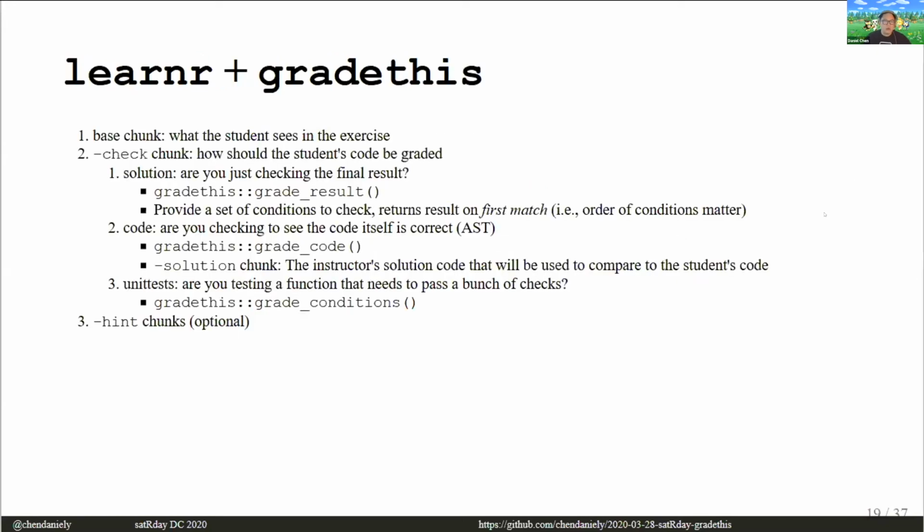And so how does learnr work with GRADETHIS? Well, you have a base chunk, and then you have the same base chunk name with a dash check. Within dash check, you get to pick how you want the code to be graded. Are you looking at the solution, which is just looking at the final result? Then you use the GRADETHIS grade result function. Are you trying to grade the code, the AST way? Then you need to use the grade code function provided by GRADETHIS.